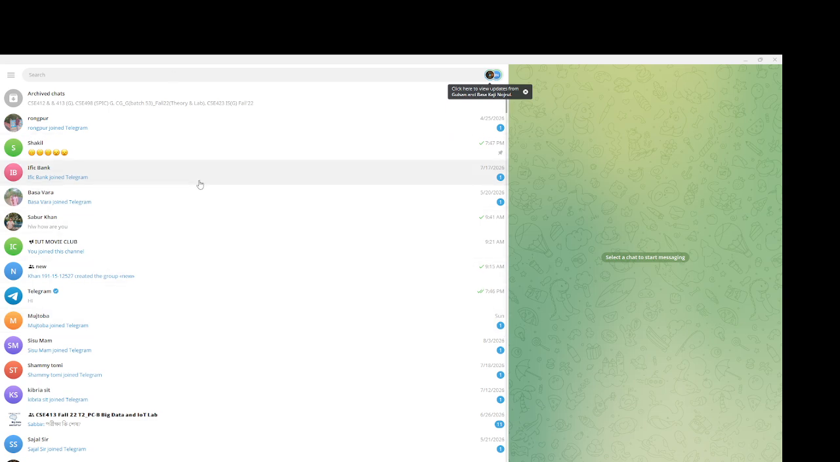That's how you can pin messages on Telegram desktop. It's a simple but very useful feature for keeping important information easy to access.